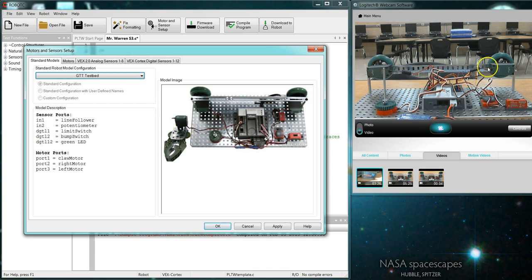The two motors on our testbed are VEX 393 motors, and they only have 2 wires that get plugged into the cortex. So because of that, we have to make a change in the ports that they are input into the cortex. So where they're plugged in, we have to change that. So we're going to go ahead and select GTT testbed and then click apply.